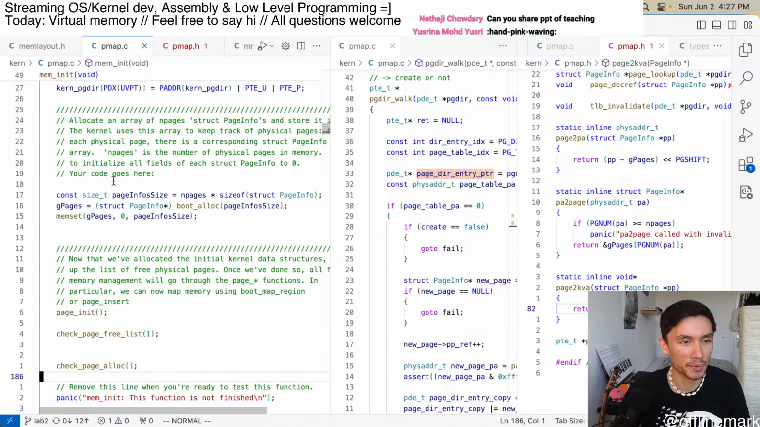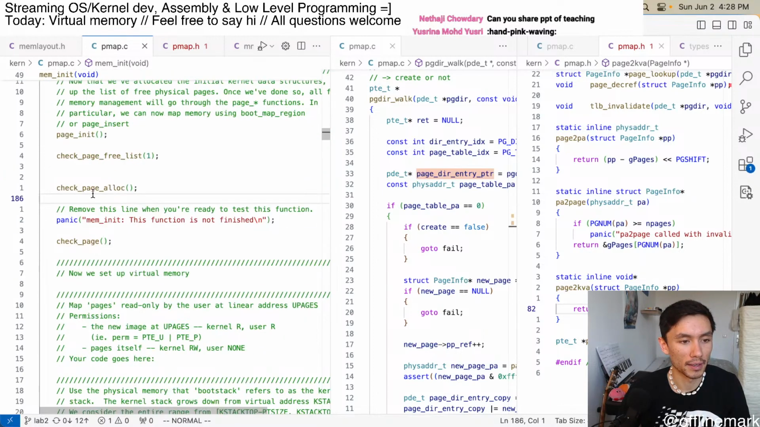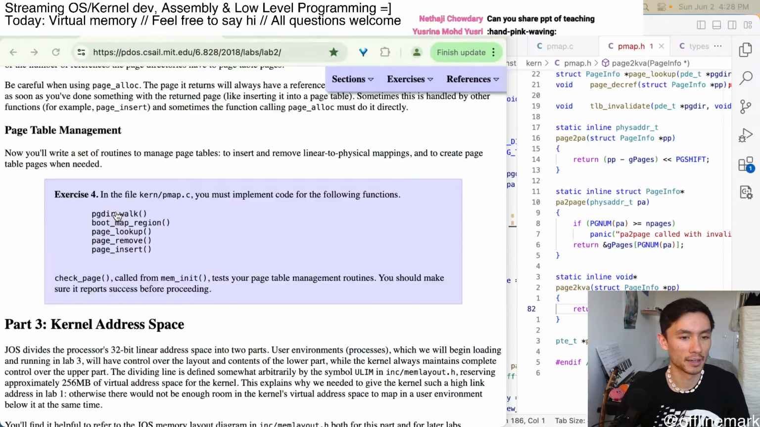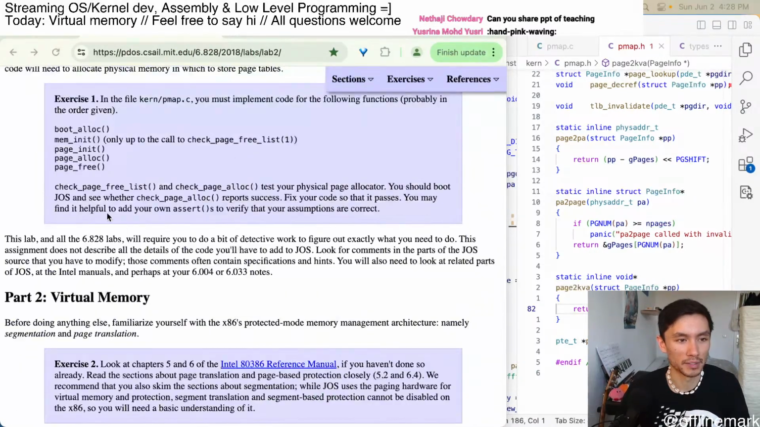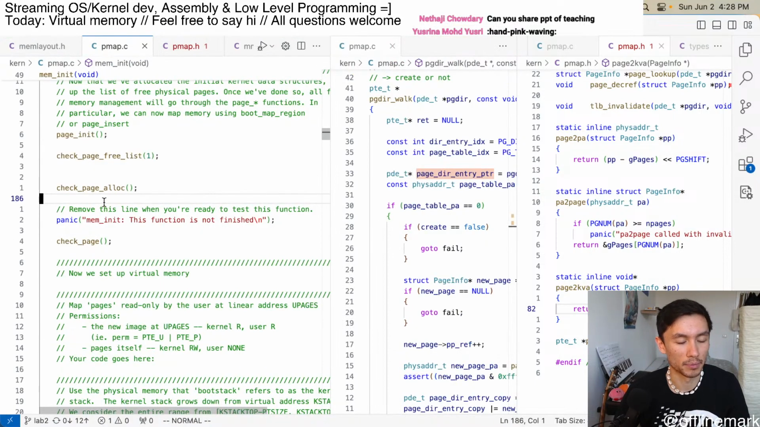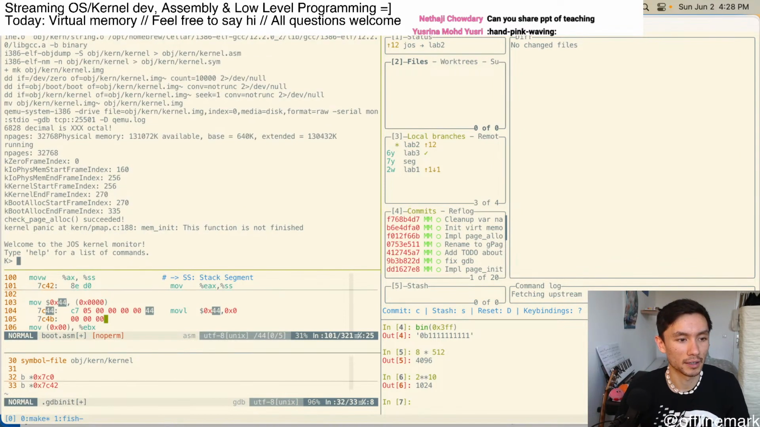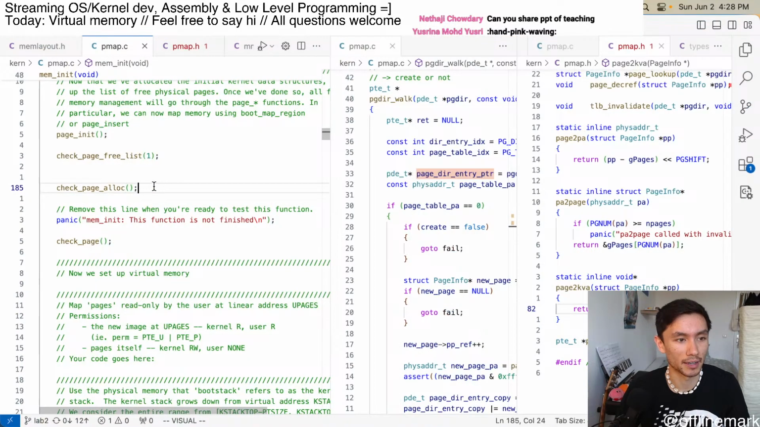So I've just been working my way through this function and moving this panic line down as I implement more and more support, but I kind of forgot. Last time I was implementing these things: check page free list, check page alloc. And I did both of those. If we run the kernel, check page alloc succeeded, and then it panicked at line 188. I hope that's right.